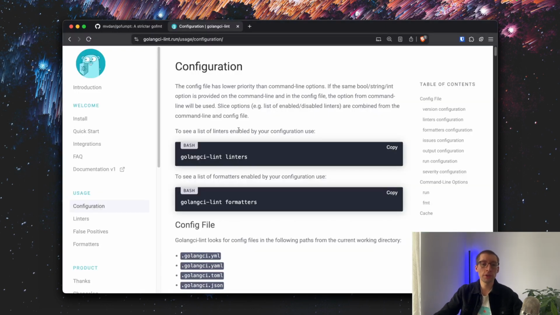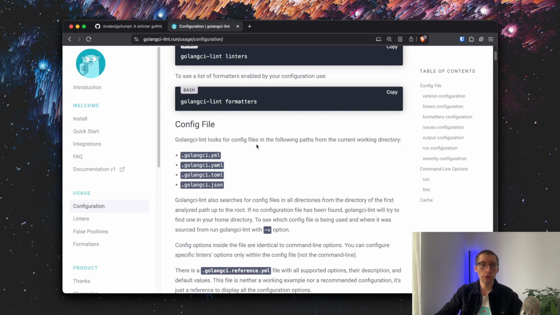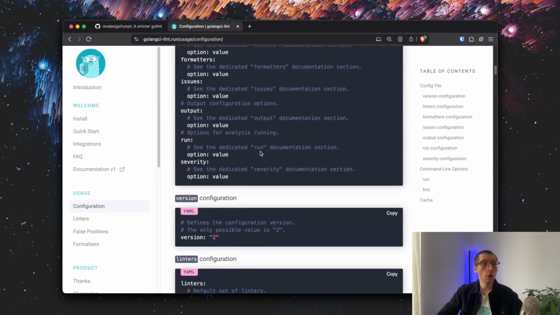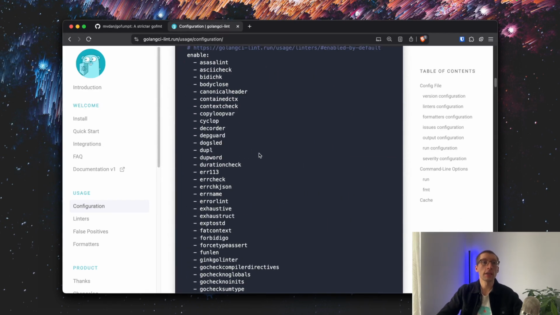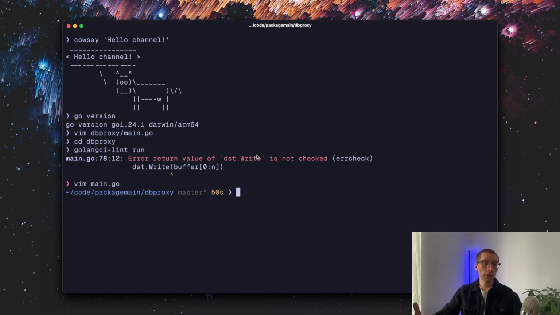You can configure what linters to run. You can use the default configuration, or just run all of the linters, though it will probably take some time. And in terms of Go-specific command line tools and TUIs, that's probably it.